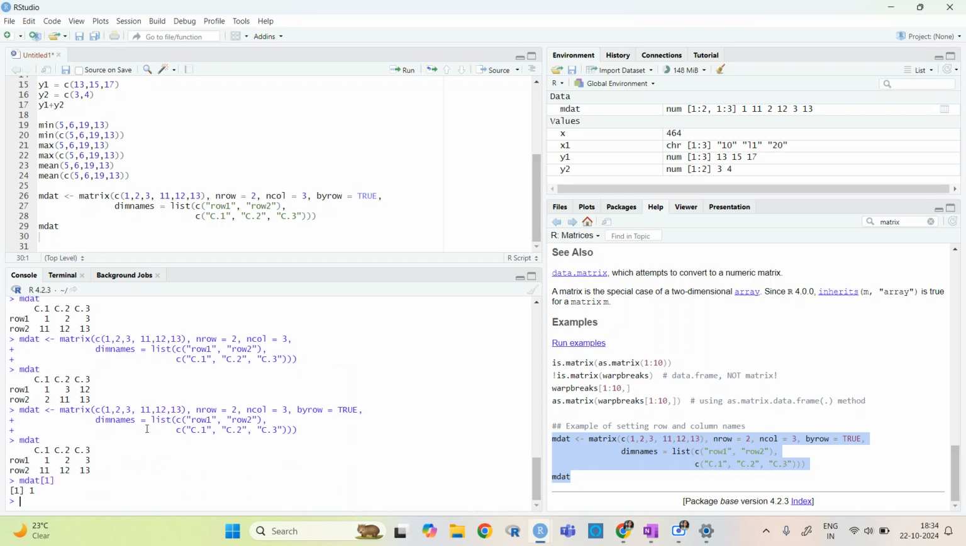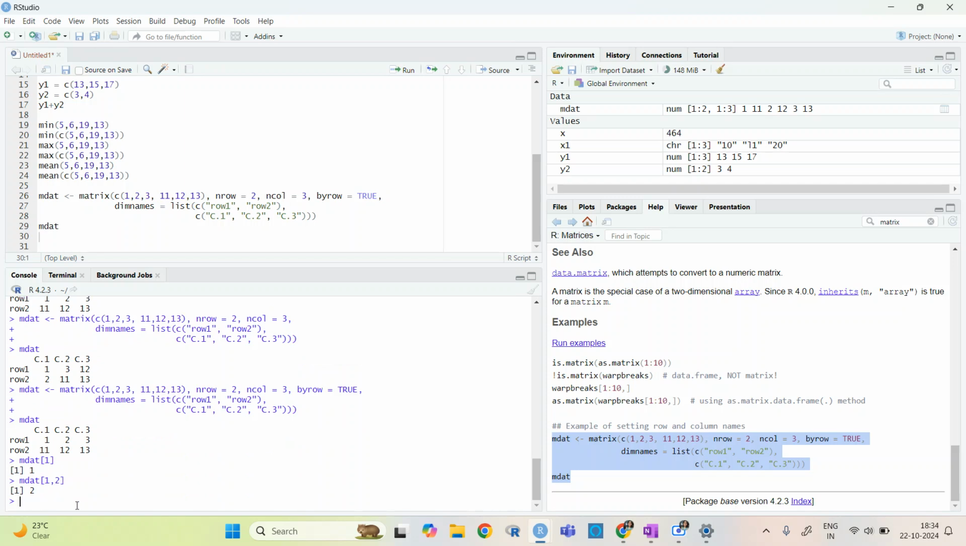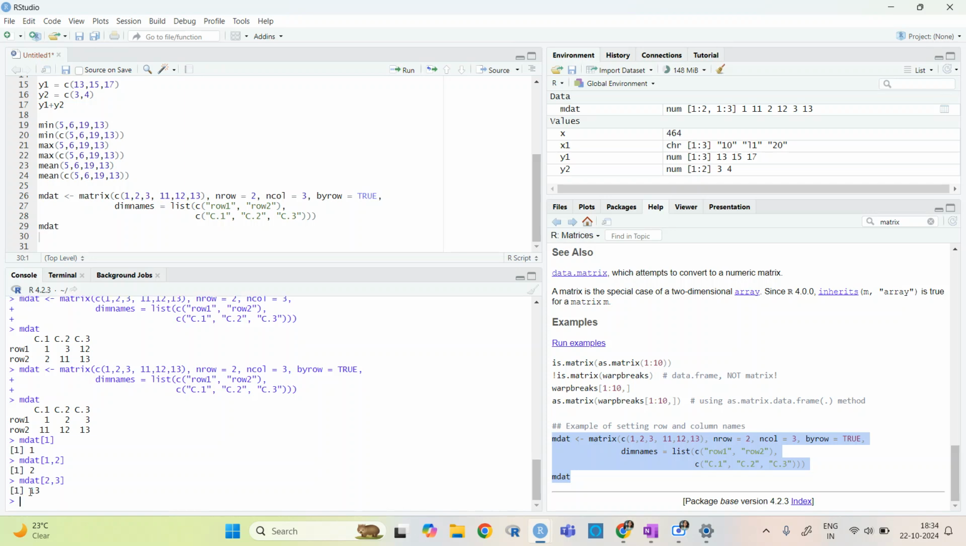Now, if I want to access any element, if I write 1 comma 2, or if I write 2 comma 3, all you need to do is write the row name and column name. So that is how you can access the elements.